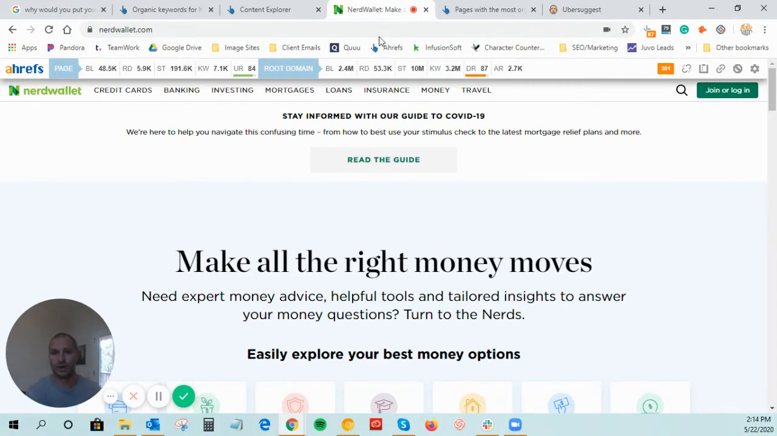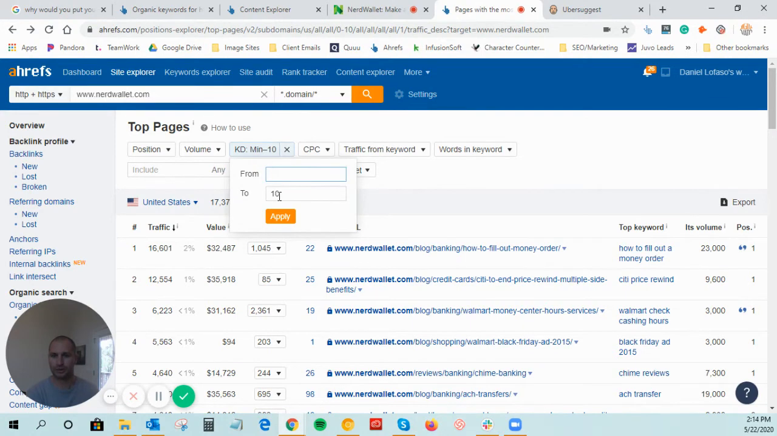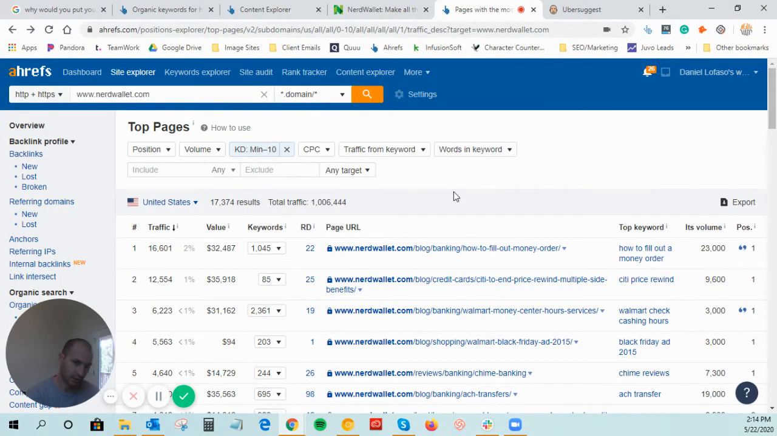So I'm going to go to NerdWallet, and then I'm going to evaluate all their keywords. From there, I'm going to filter my results down to a keyword difficulty of a max of 10, which filters out all the super competitive keywords and only goes to the ones that are 10 or below. So if you only want to go after really small keyword difficulty searches, you want to use that filter. I mean, you can go lower, you can go down to 5, but sometimes I find there's not enough content there.